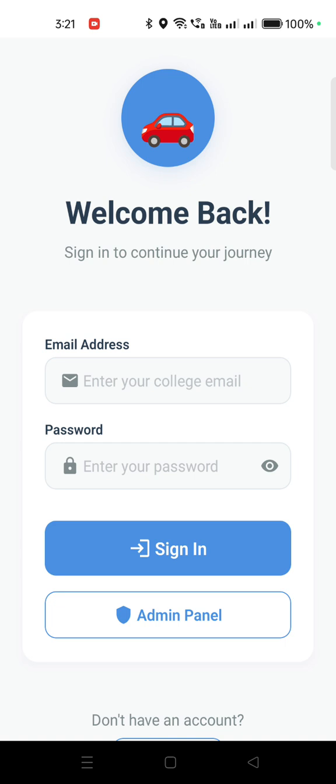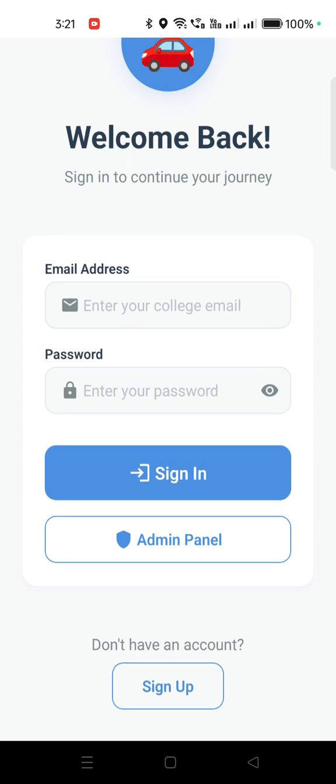So this is the application. Here college students can share their ride. Okay, they can create a ride or they can join others' rides to save money. So this is basically the login screen of our application. It is developed in React Native.